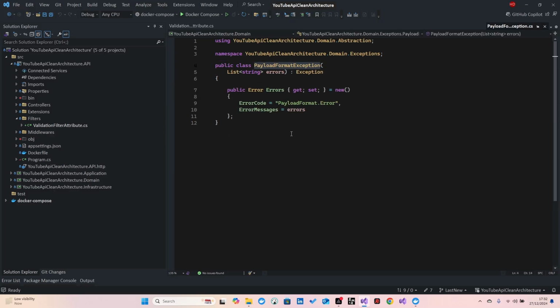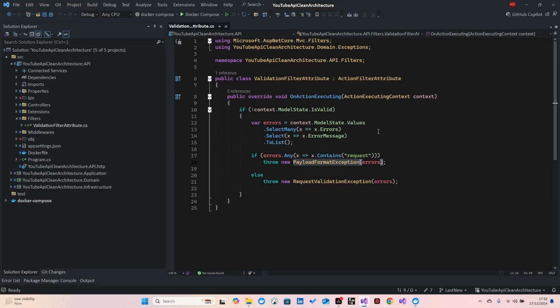Let's have a look at our exceptions. Our custom created exceptions are looking for a list of string errors parameter. Perfect. Let's close it and continue where we left.